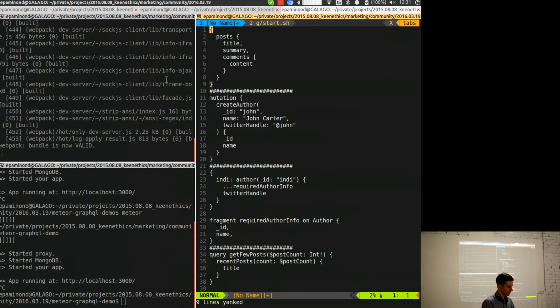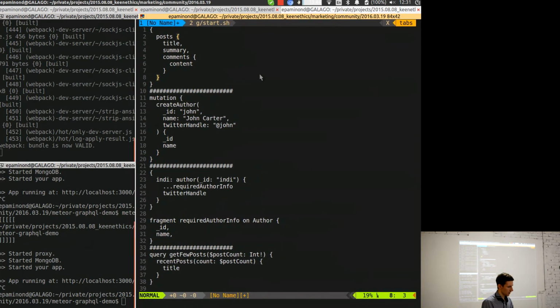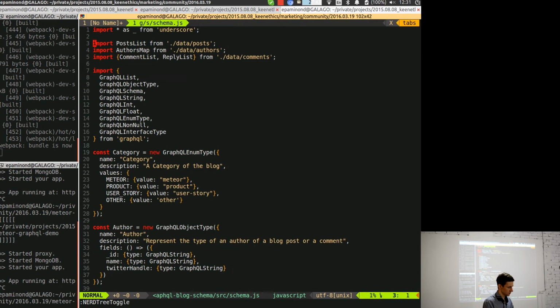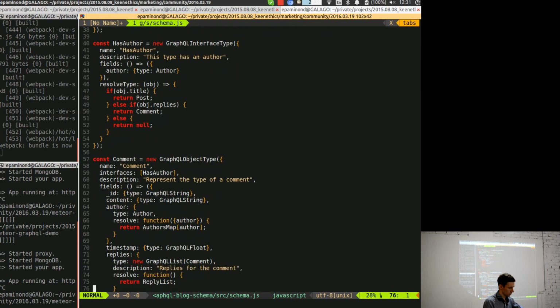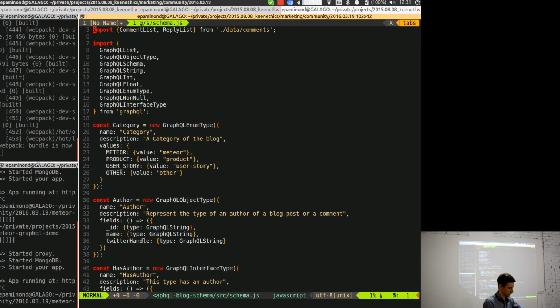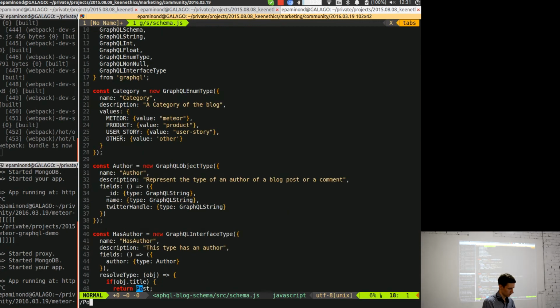From the server side, I need to actually define this schema. So how is it done? We have schema.js, and here in the code you would be able to see, for example, we were looking for posts. Let's see where we have that.